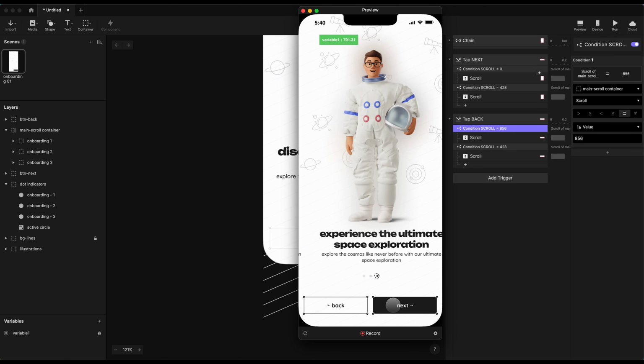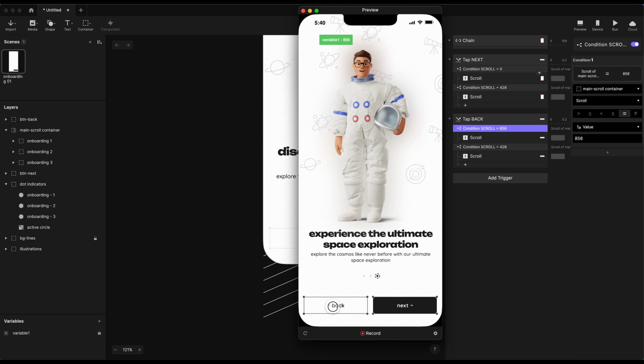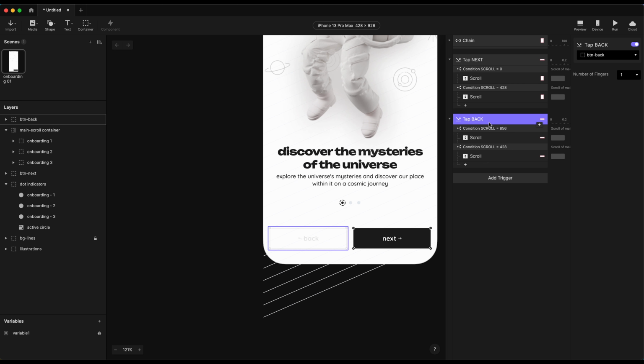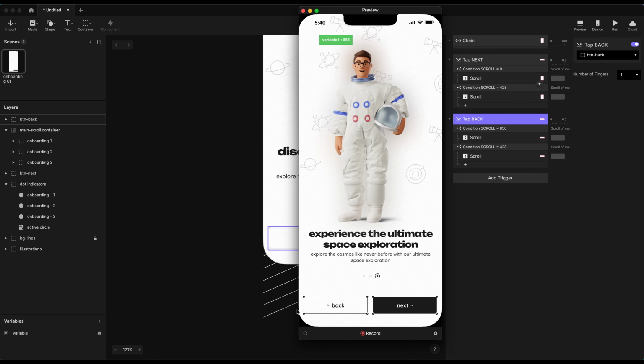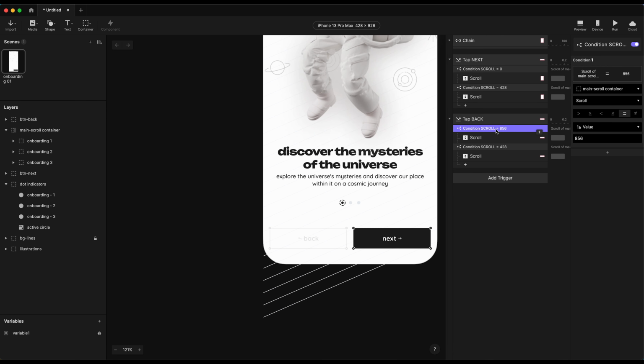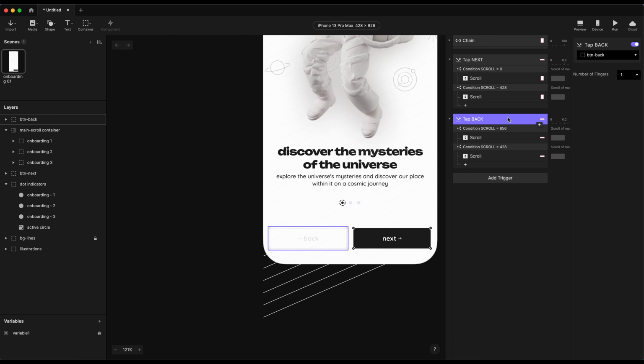I'll click on next, back. Nothing is happening. Why? Let's see if I selected the correct tap trigger. Yes, I selected the correct tap trigger. Let's see if I click on next. I'll go here. If I click on back, nothing is happening. Why? Why is nothing happening? Scroll properties selected. Yes. Implement scroll condition. Scroll. Tap.